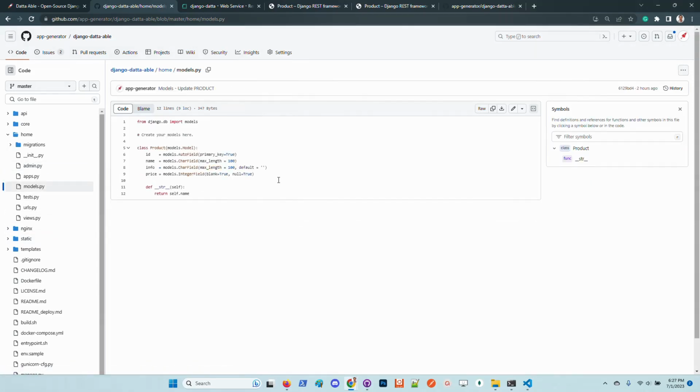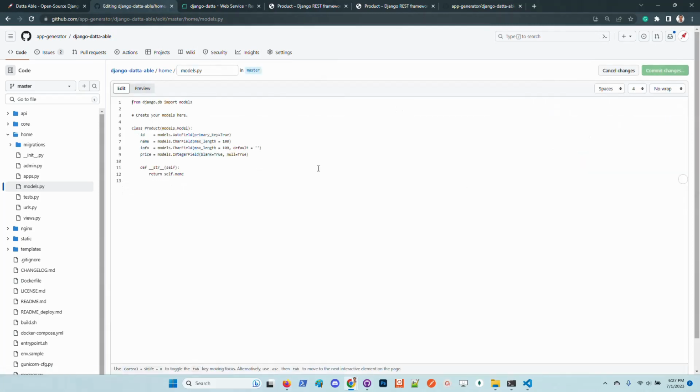Okay, let's update the information here. As I said before, now the repository is linked to the Render platform using the continuous integration, continuous deployment flow. So this means that if we update the code, the product is automatically redeployed, and the new changes should be available in the live deployment. Let's edit the file right here on GitHub, and I will add a new field, description, let's say.